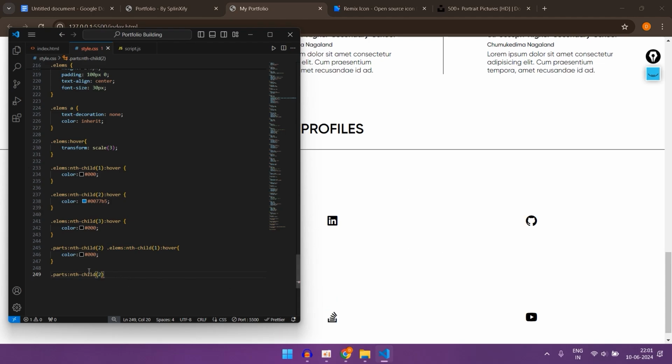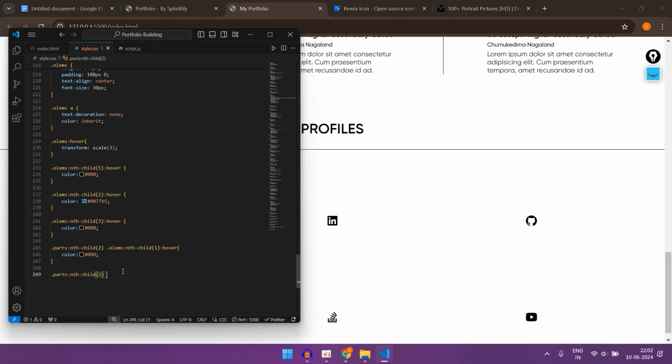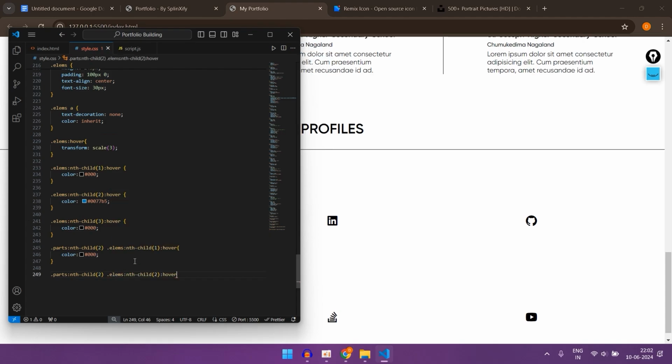Once you have selected this section, inside it you're targeting the LMs. So now you're going to the second child. When I hover over the second child, which is this one, I want the color to change to the Stack Overflow default color, so it will be hashtag F4.